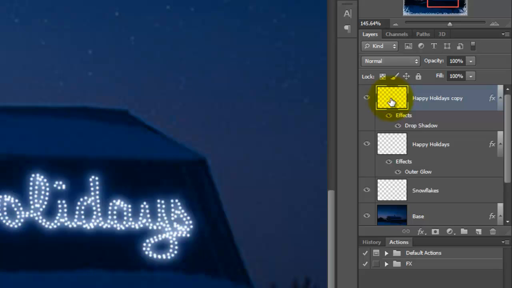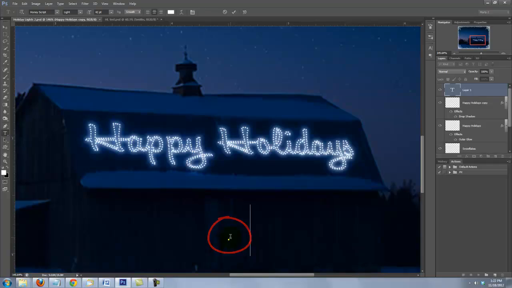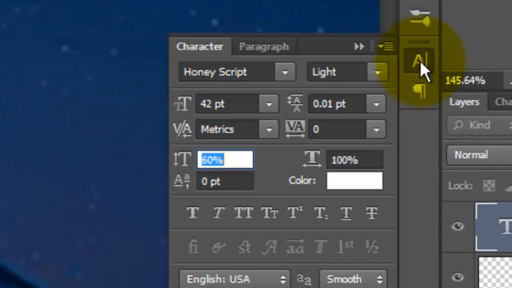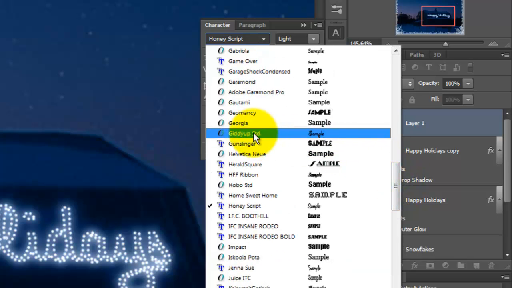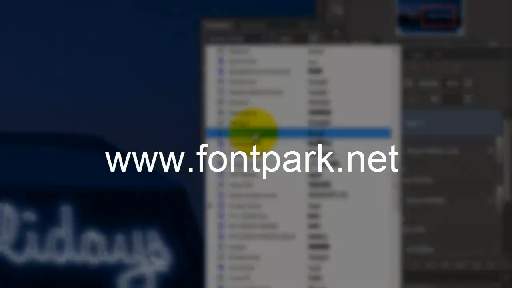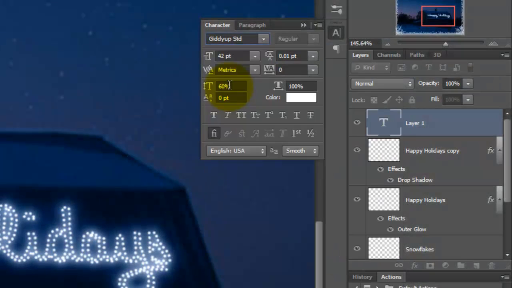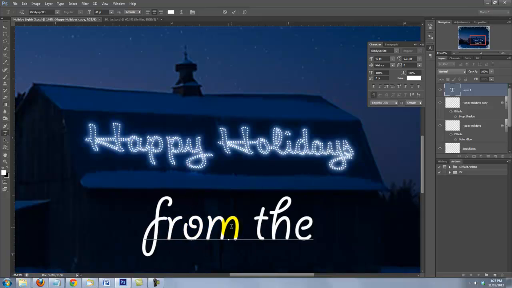Click on the top layer to make it active and open your Type tool again. Click on your document and open your character panel. This time I'm choosing Giddy Up Standard, which you can download for free at fontpark.net. I'll change back the vertical scale to 100% and type out my text.